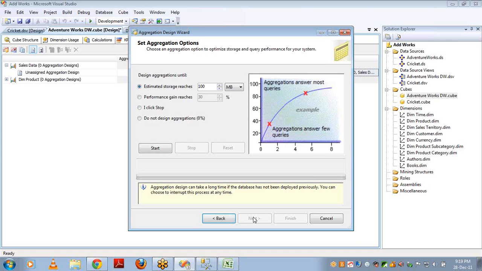Now you say for what attributes you want to define aggregations and for what fact data. So you need fact data and dimension data to define aggregations. Why? Because it's just like writing sum of fact columns, joining, group by dimension attributes. So here you have to define how you want to define the aggregations. Define aggregations until it reaches 100 MB of size.